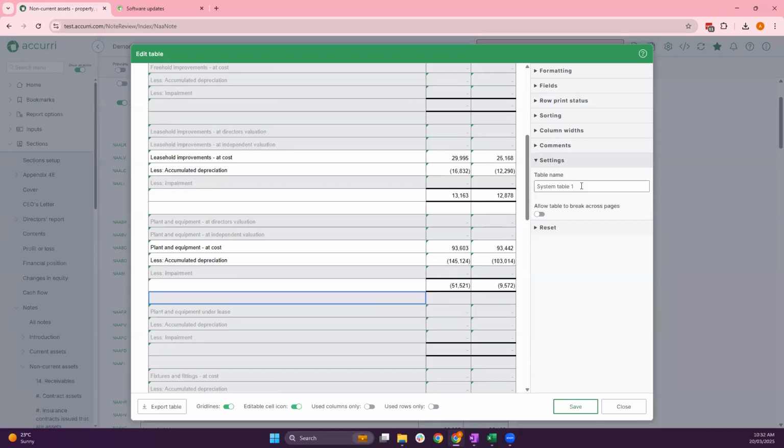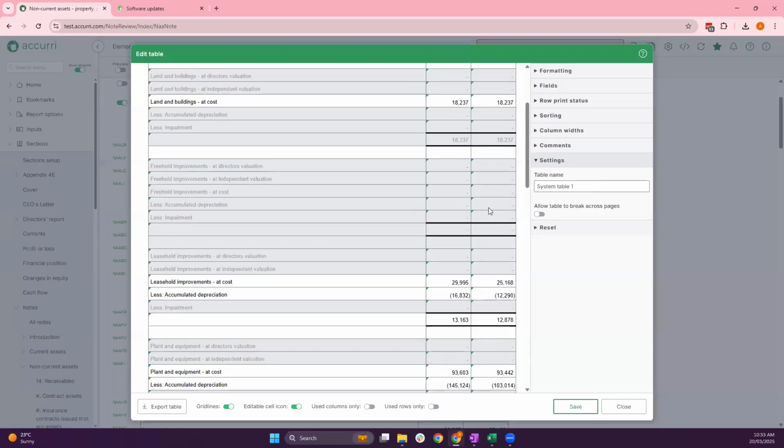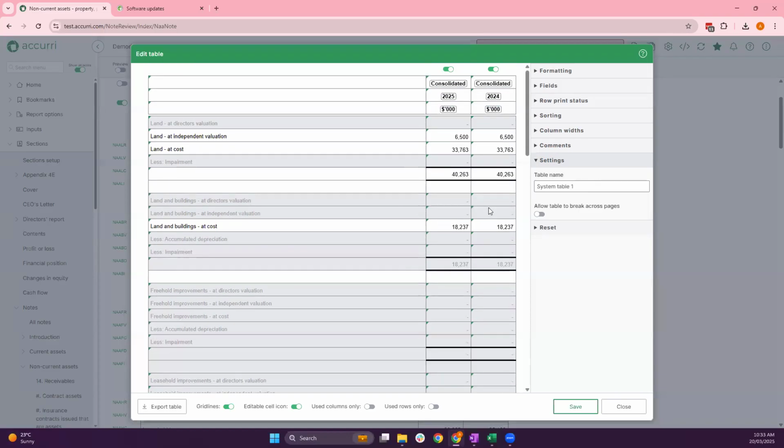So if you wanted to export that table via disclosures, you would need to go to that table and name it before it appears in that source list. In this updated interface, the remaining system tables are now named sequentially according to the order that it appears in the note. So in this case, because this table is the first table that appears in the note, it is named System Table 1. If it was the second table in the note, it would be called System Table 2.